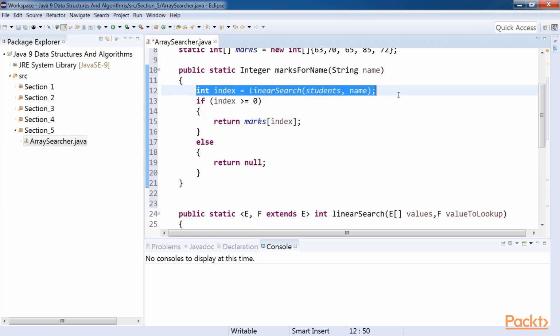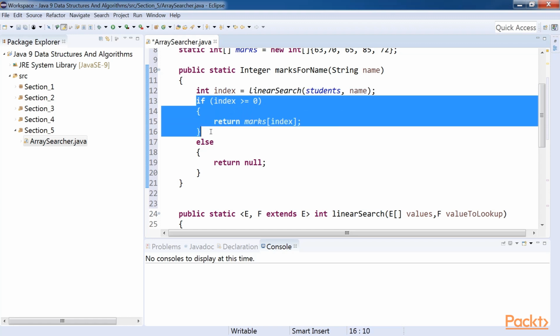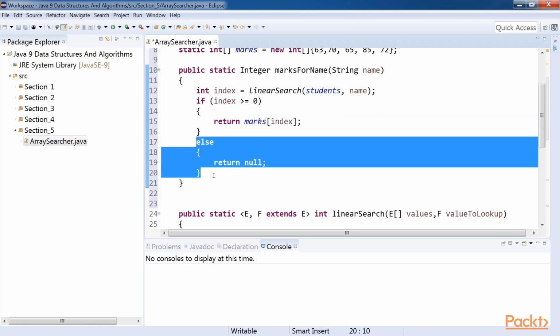First, we look for the name of the students in the list of students. If the name is found, the corresponding index would be assigned to the variable index, and the value would be greater than or equal to 0. In such a case, we return the marks stored in the same index of the marks array. If it is not found, we return null.